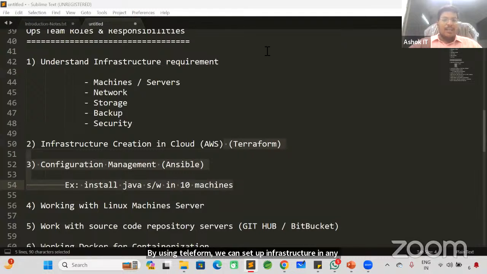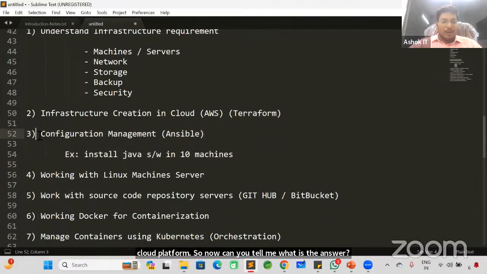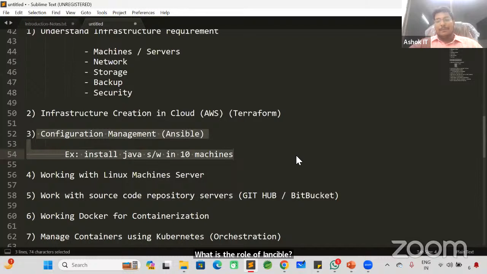Now can you tell me what Ansible is? What is the role of Ansible, guys? I want your answers. Only two to three people are responding. What is the purpose of Ansible?